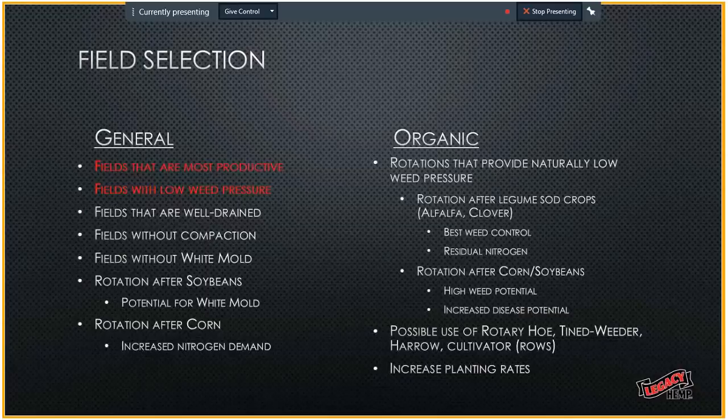We may be able to find some uses with a rotary hoe, possibly a tine weeder, or even a harrow. There has not been a lot of experimentation done with this, so I caution even saying this, but there may be opportunities for us to control some weeds with a mechanical means, being that we do not have a herbicide to be able to use. The other thing we could look at just simply is we increase planting rates and try to use more of a smother effect with this crop to control the weeds.